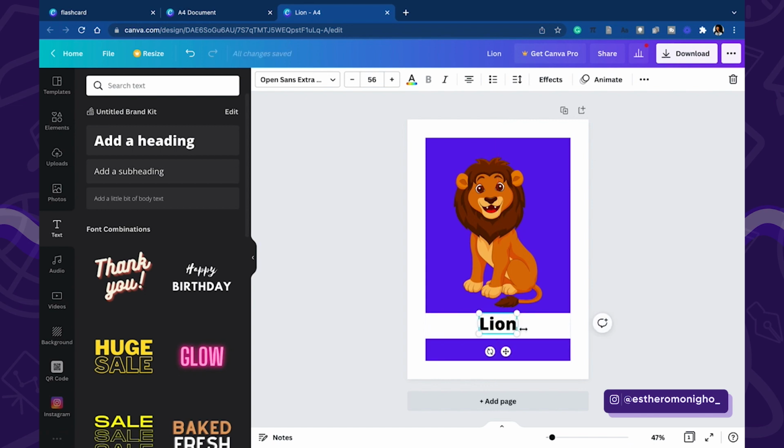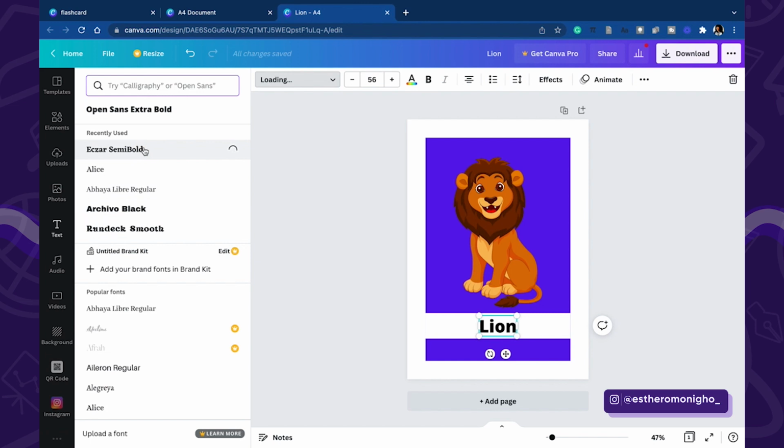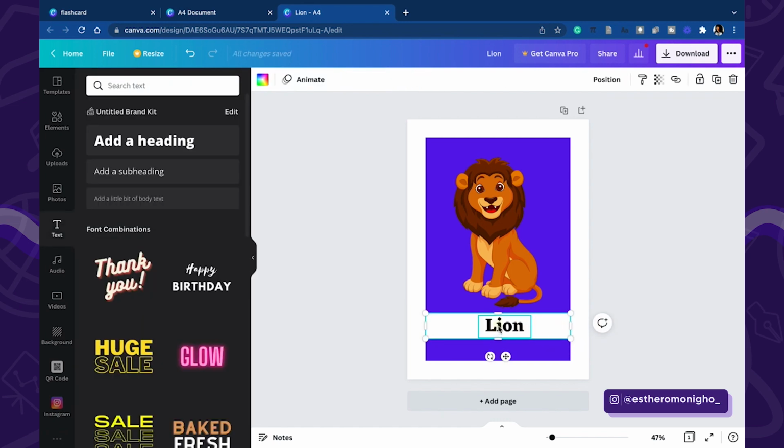Oh, lion. Good. Just that I do not like this font. I want to change the font. I go to the format settings and I choose this. This is one of my favorite fonts. Yeah, I like it. Or we go for the bold. Yeah, we bolden it a bit and then extend it. So yeah, my flashcard is ready.